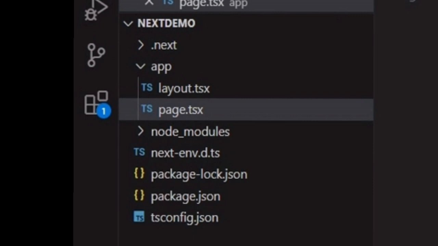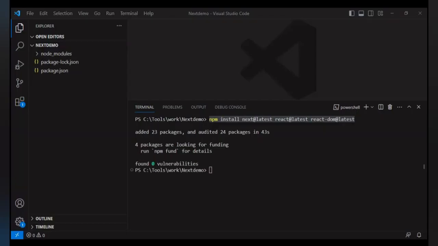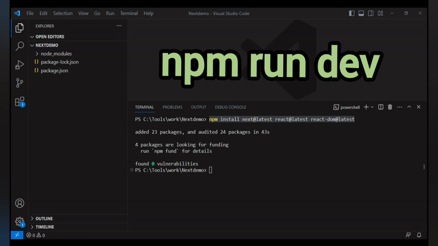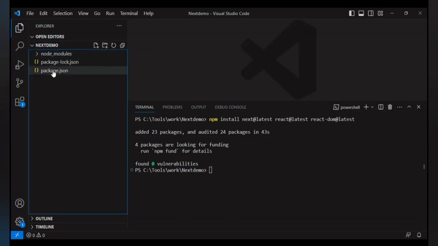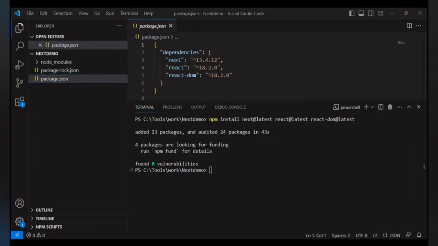5. Add content to pages. Populate the page files with the desired content and React components to define your website's structure and layout. 6. Start the development server. Run npm run dev to start the Next.js development server. It will watch for changes in your files and automatically reload the application as you make edits.